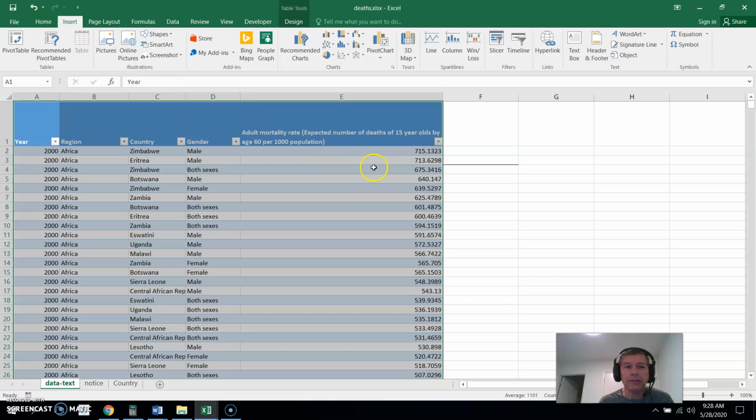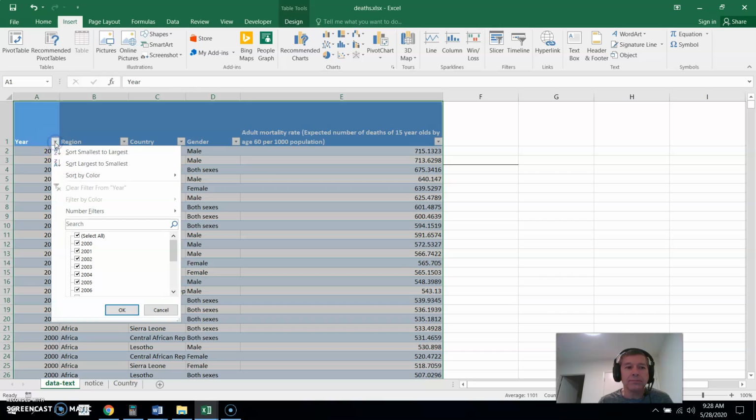Once you insert a table like this, you can click on these pull downs and sort. For example, if I click on this one, you see all the years, and I can click select all to deselect them, and then click the years I'm interested in. Maybe just 2000 and 2001. They don't even have to be consecutive. Maybe 2000, 2001, 2003.